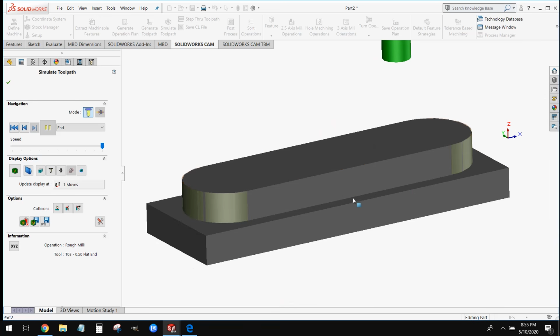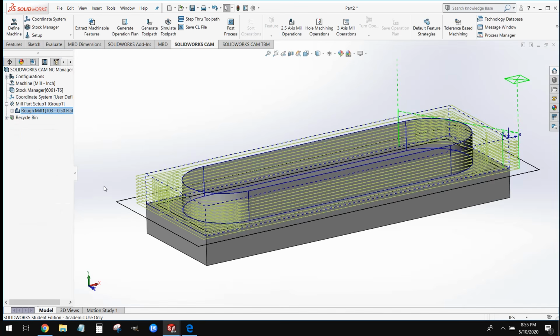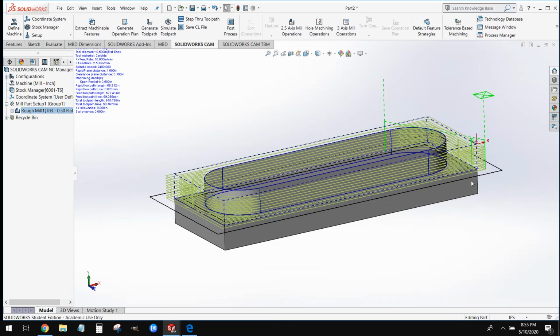And that is the basics of generating an outside contour feature. Now, when we do this, SolidWorks gives us approximate cut times for this toolpath. And in this case, if we check right here, it's giving us a cut time of about 59 minutes, which is what I would expect from a feature like this on the machines that we have.